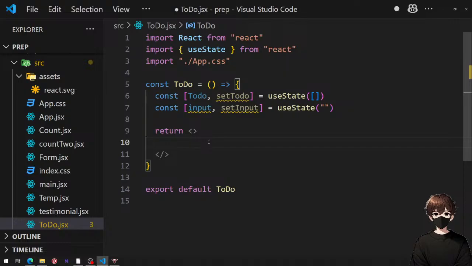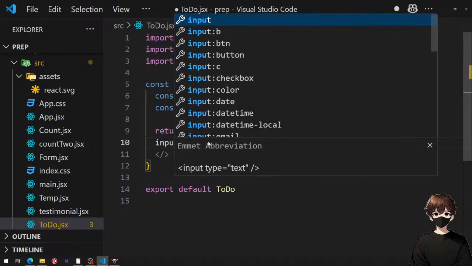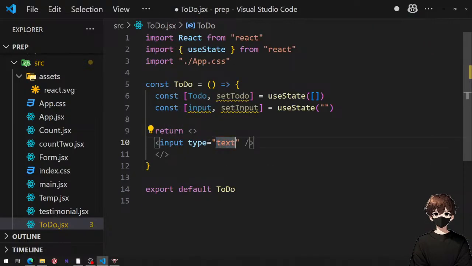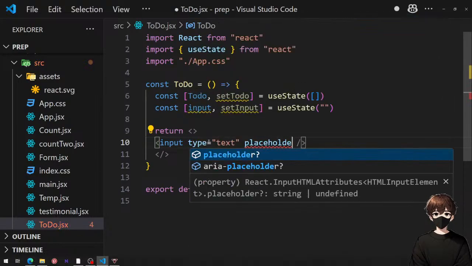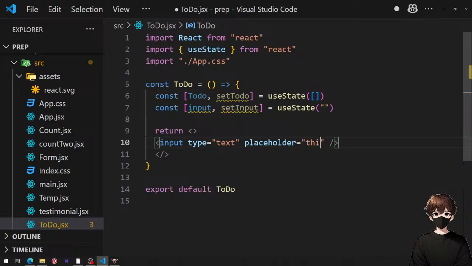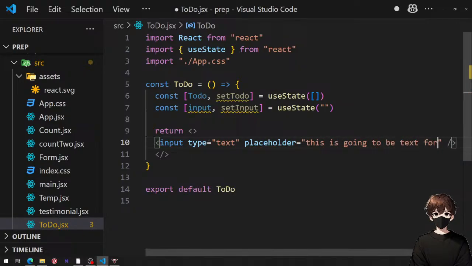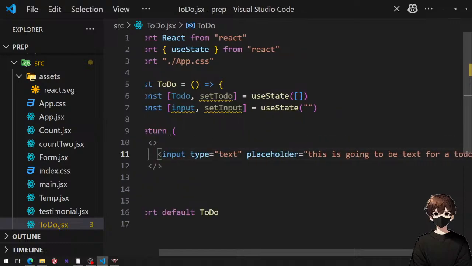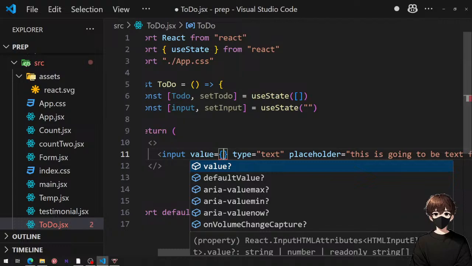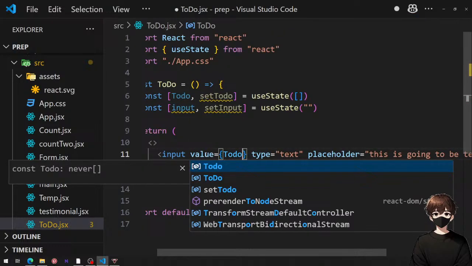Okay. So we're gonna make an input. Okay, and we're gonna have a placeholder. Right? Let's make a placeholder, and this is going there. This is going to be text for a to-do. Alright. So what we want to do, we want to put in a value. Well, the value is going to be the to-do, the input.